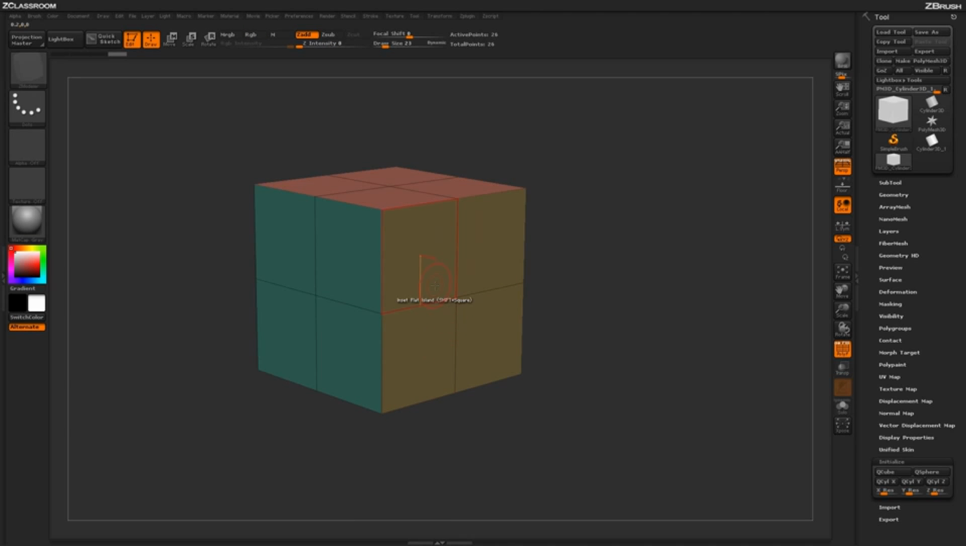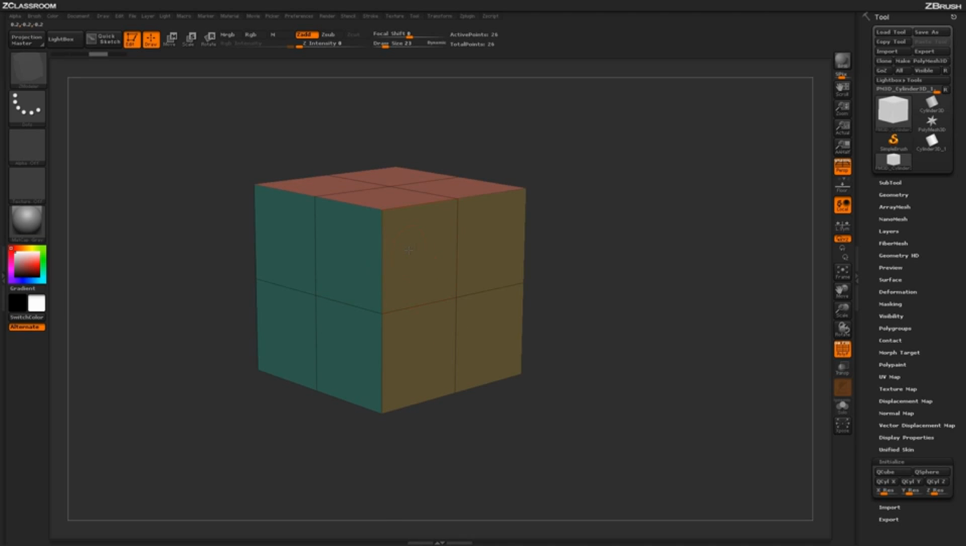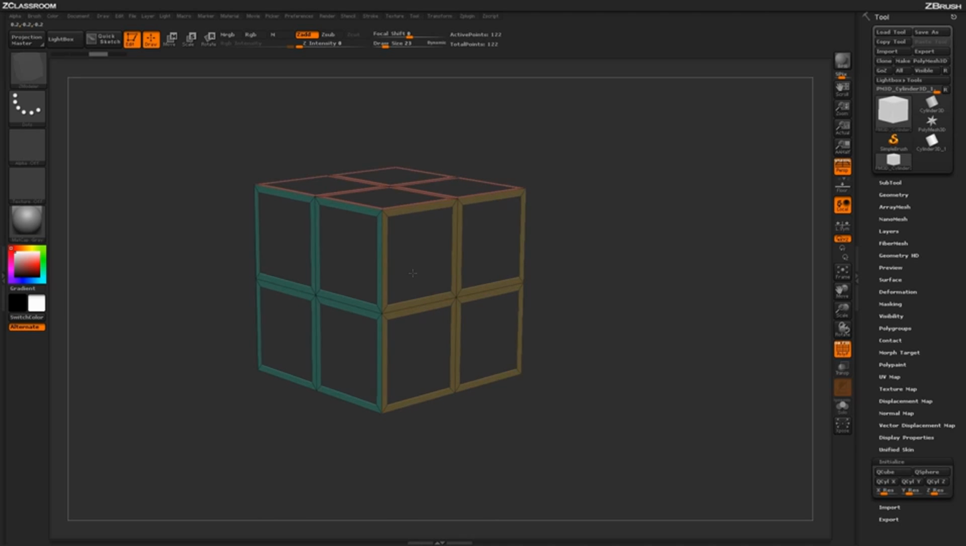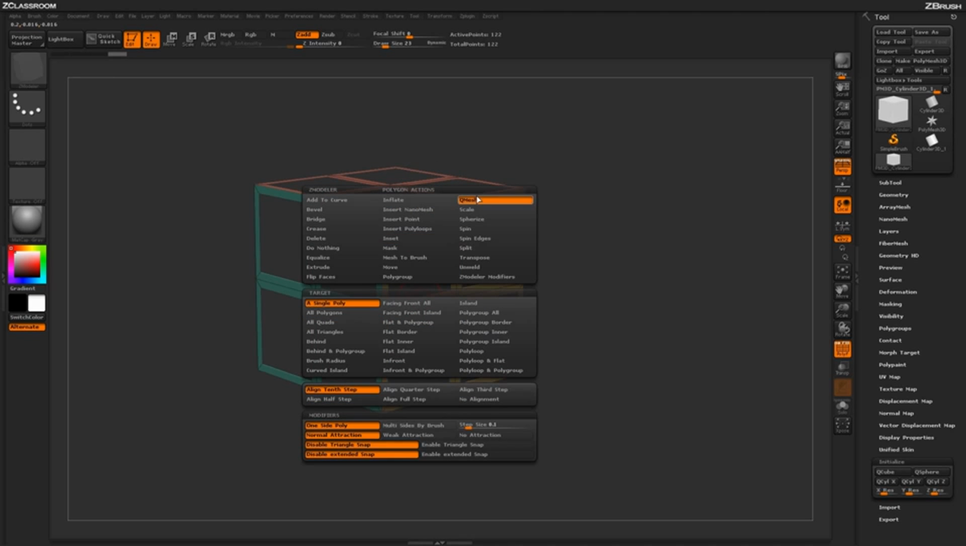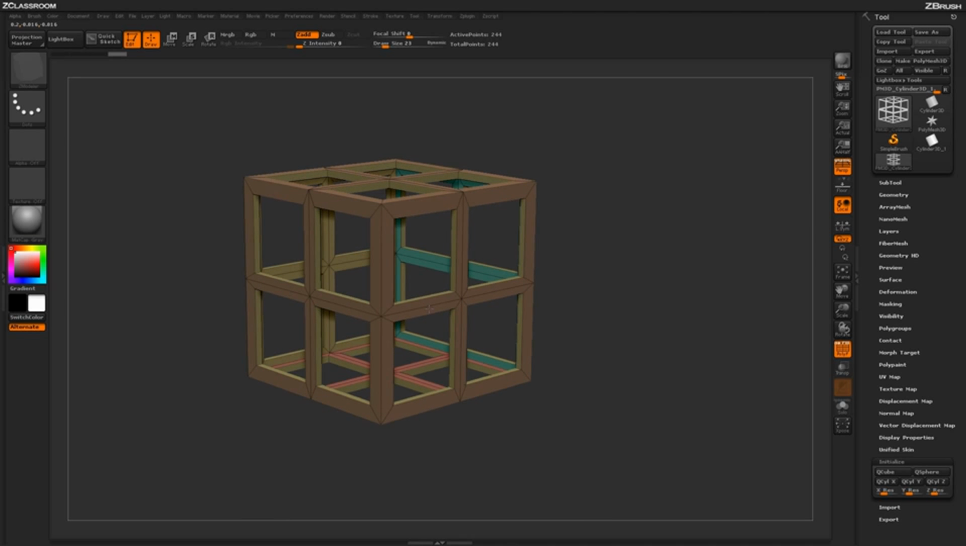Another target that works really well with this feature is the all polygons target. So if I set this to all polygons, and I'm going to change this back to inset each poly, now if I come and click on my model here, it's going to inset all the polygons on my model, and this gives you a nice kind of cage effect. You can then come through with, say, the Q mesh and all polygons, and then simply add thickness to your entire model and get interesting designs like so.